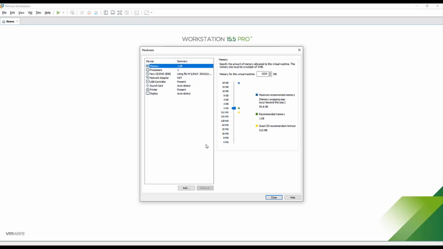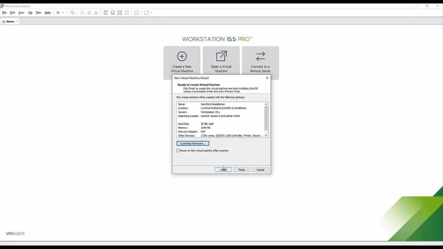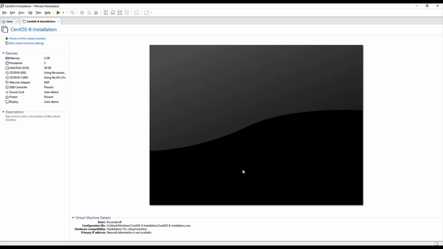We're going to customize our hardware by providing 2 gigabytes of memory and 2 cores. Then we close. Then we make sure the power on virtual machine is not checked, and we click Finish. This will create a virtual machine, and then we'll proceed to edit the virtual machine settings.